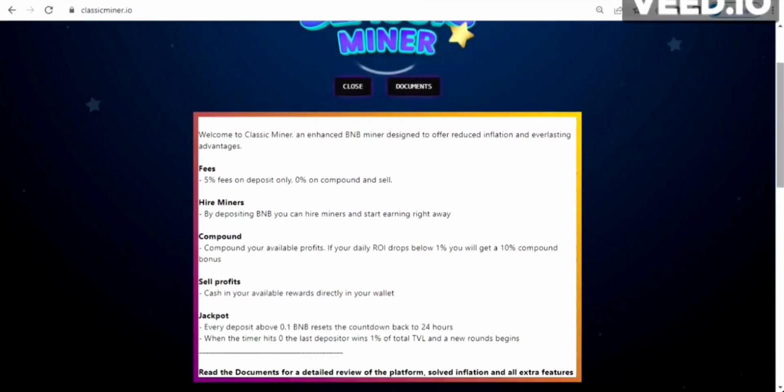Additionally, Classic Miner incorporates the compound bonus mechanism. When users' daily ROI drops below 1%, every compound action grants a generous 10% bonus on the number of miners obtained. Moreover, Classic Miner's dedication to providing a tax-free experience sets it apart. After 30 days from its launch, the platform becomes fully decentralized and eliminates all deposit fees, allowing users to maximize their returns.